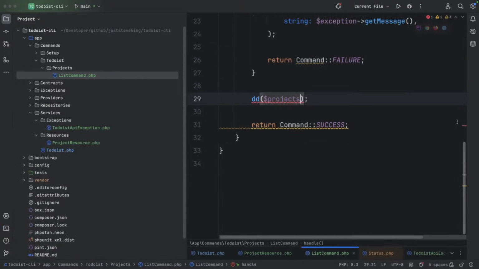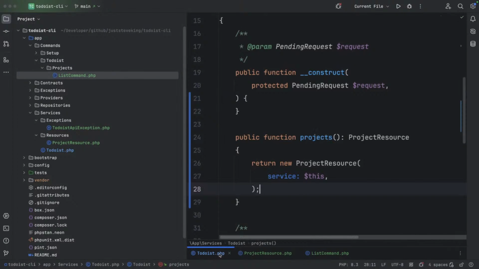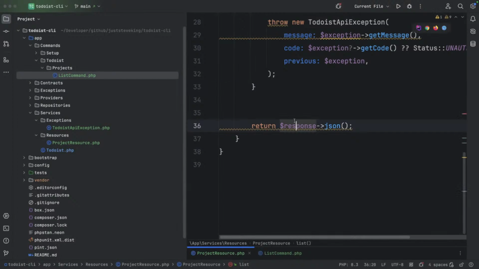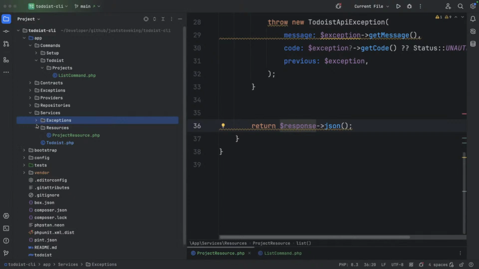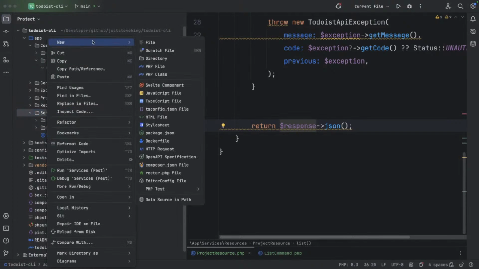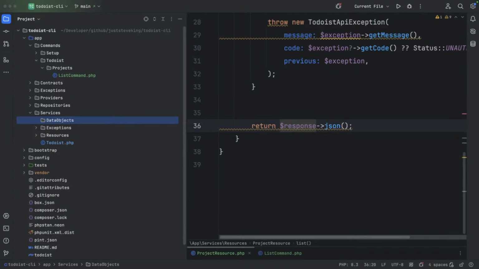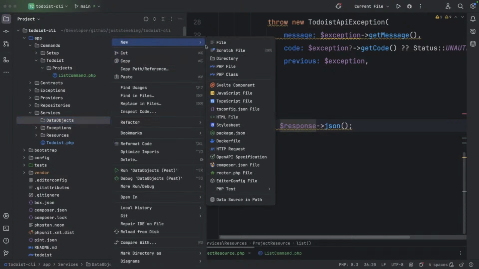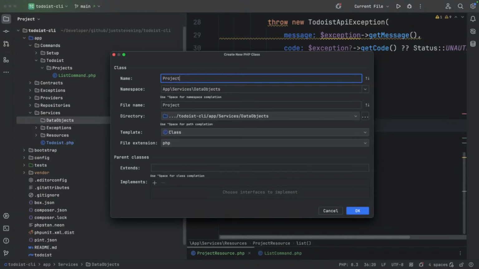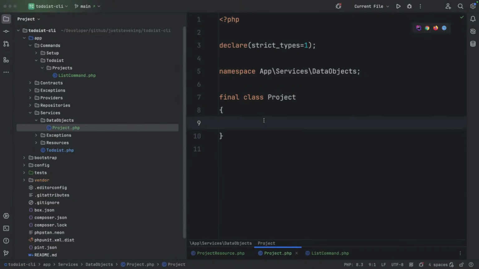So at this point, we want to think about how do we turn this array data that we're getting back into something that's usable. I like to use data transfer objects, or as I call them data objects, because I'm not transferring them anywhere. I'm just kind of returning them. So I just say data objects. DTOs, while it makes sense and everyone knows what it means, just doesn't work for me. So I'm just going to create a new project, and we will just model this out.